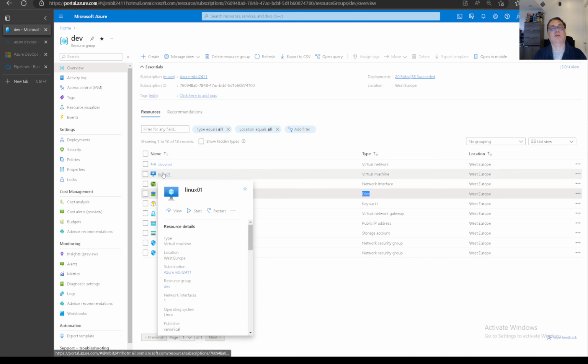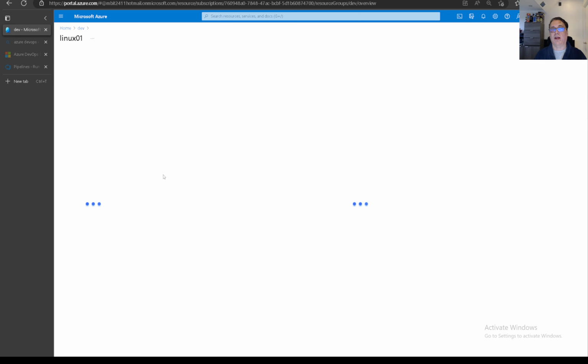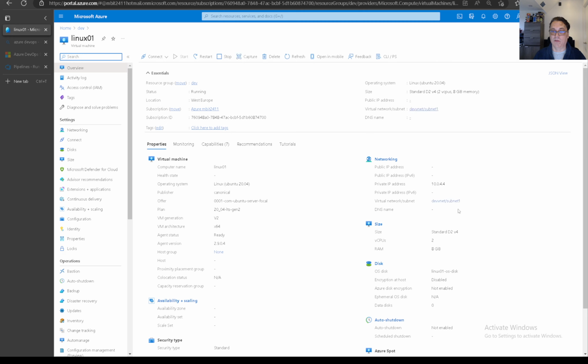So now we have a Linux VM, and we should be able to connect to it. But how do we connect to it? First we need to know the IP address, right? Because it's not resolvable by DNS anyway, because I haven't configured that. It's very simple. We have an IP address, and this is the IP address that I see here. So I copy that to my clipboard.